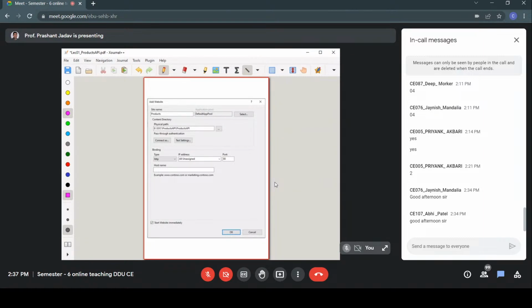If some website is already published onto the IIS having the port number 80, it might conflict with your own web application or website. So in that case, you might need to change the port number to some other port number like 8000, 3000, whatever port number you wish. And then the rest of the things you can keep as they are, and you can click on OK.